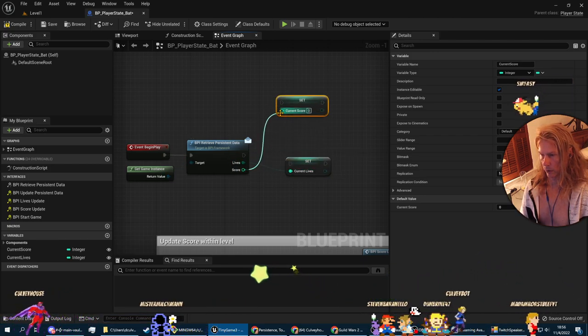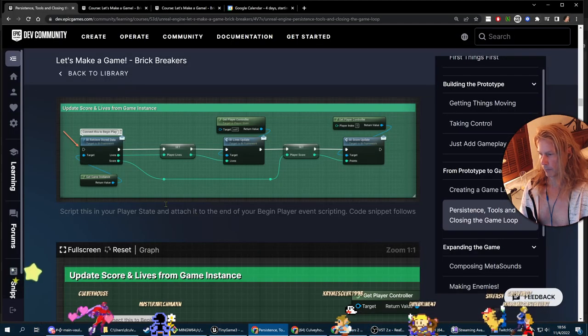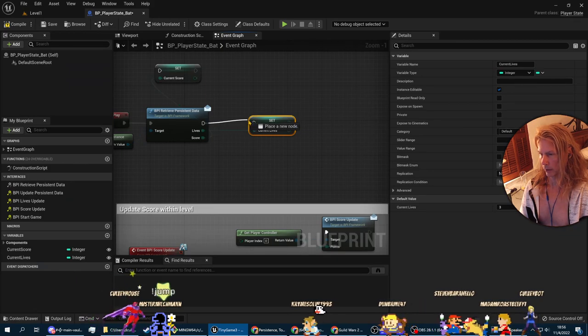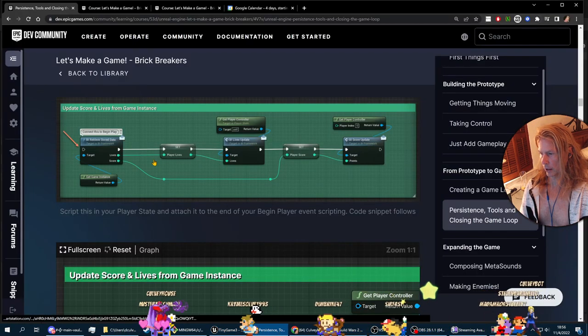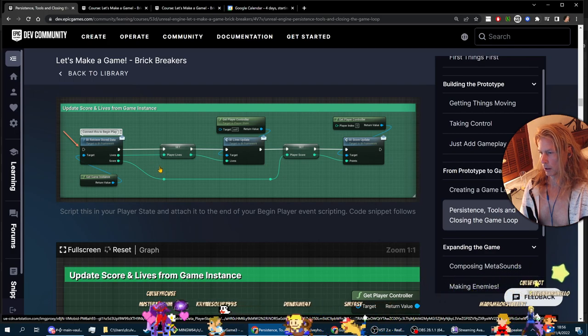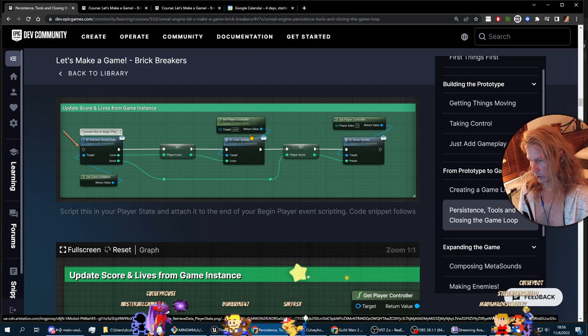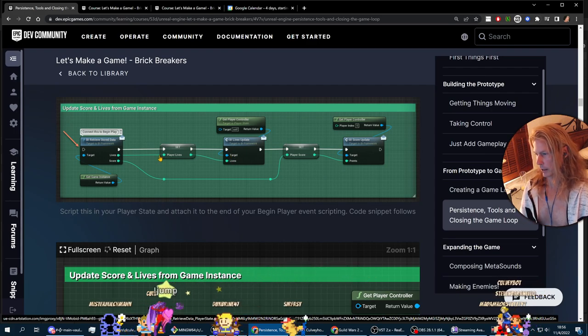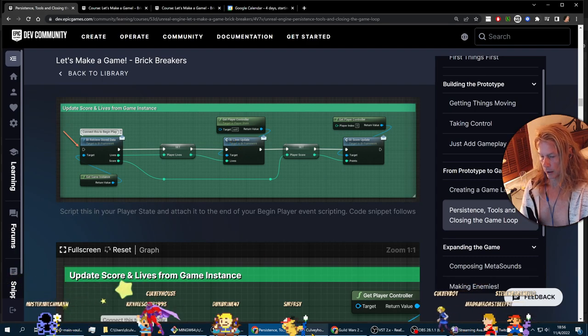Current lives, current score. Let's get this out of the way for now. Player lives, current lives. And that's what it is, current lives. And then we also have to update the lives. So this is the function that will then update the UI. This sets the variable, but that's not enough. Now we need to set it.